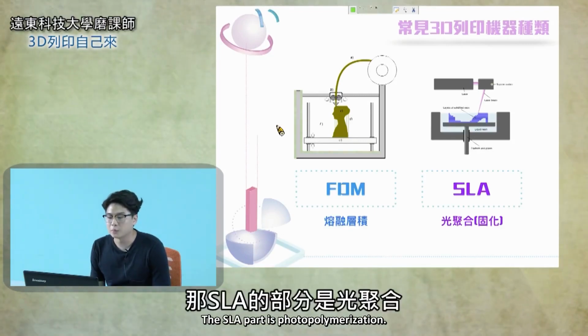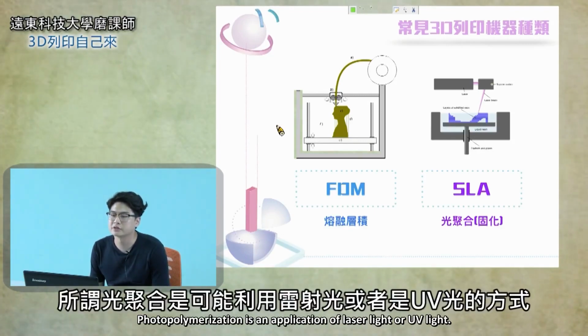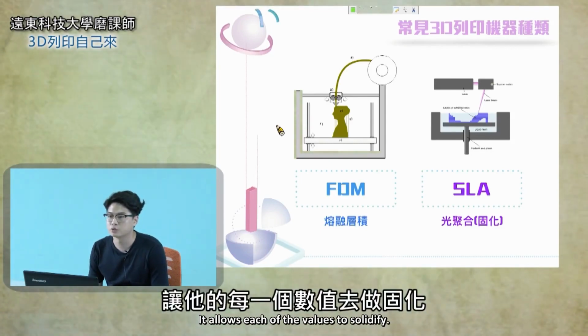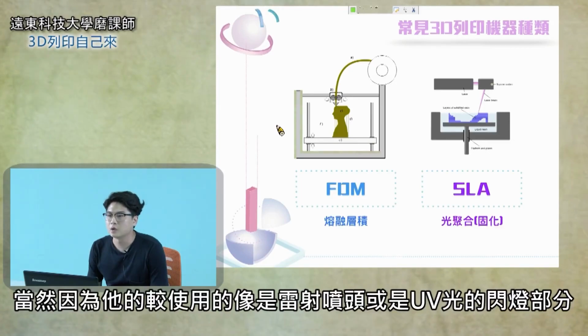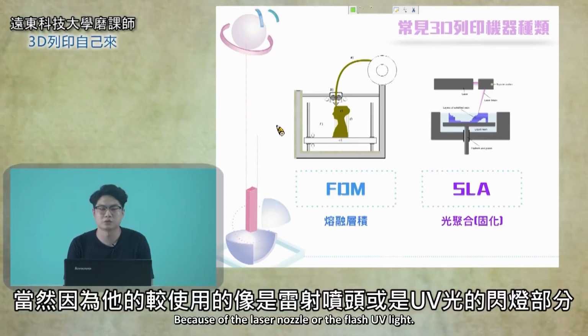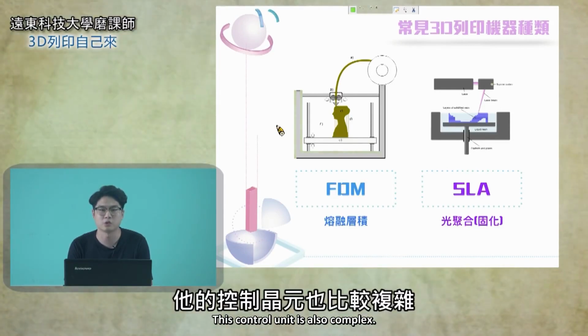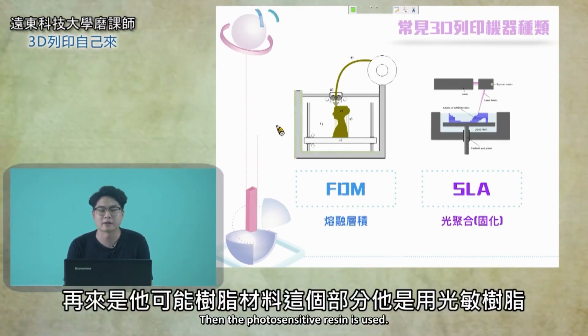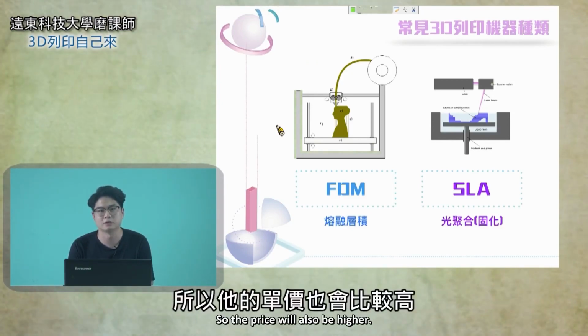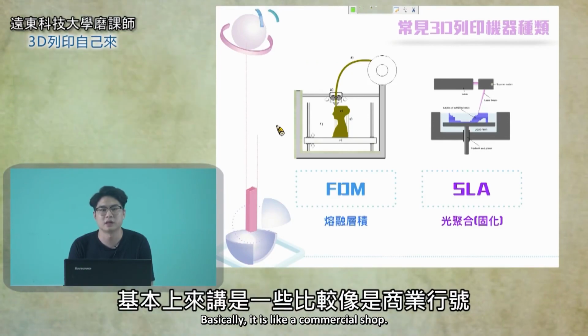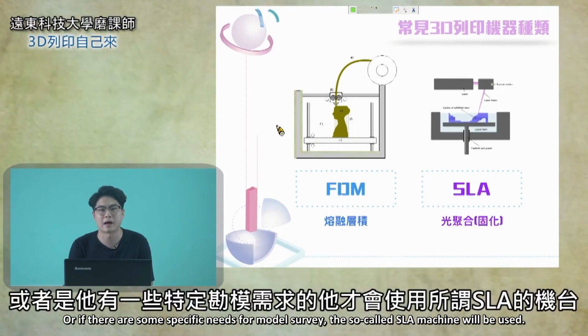The SLA part is photopolymerization. Photopolymerization is an application of laser light or UV light. It allows each layer to solidify. Because of the laser nozzle or the flash UV light, this control unit is also complex. Then photosensitive resin is used, so the price will also be higher. Basically, it is like a commercial shop. Or if there are some specific needs for model surveys, the so-called SLA machine will be used.